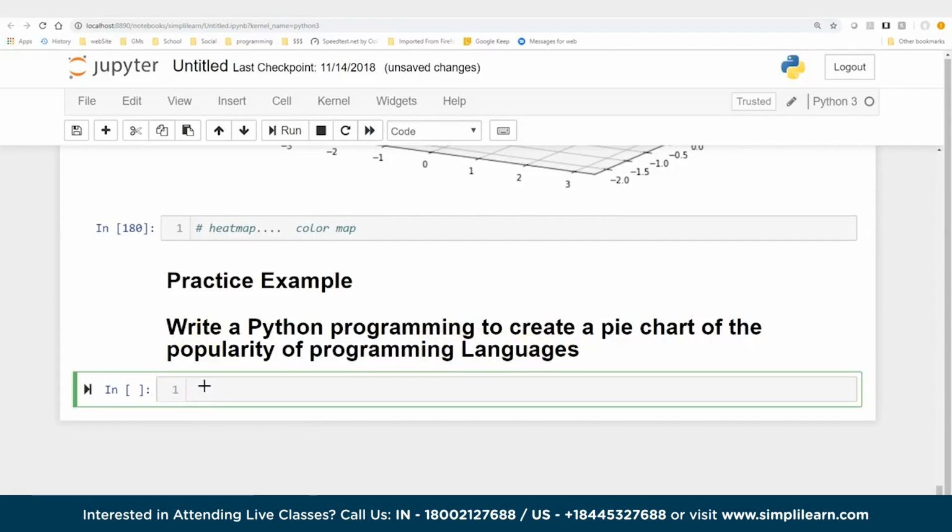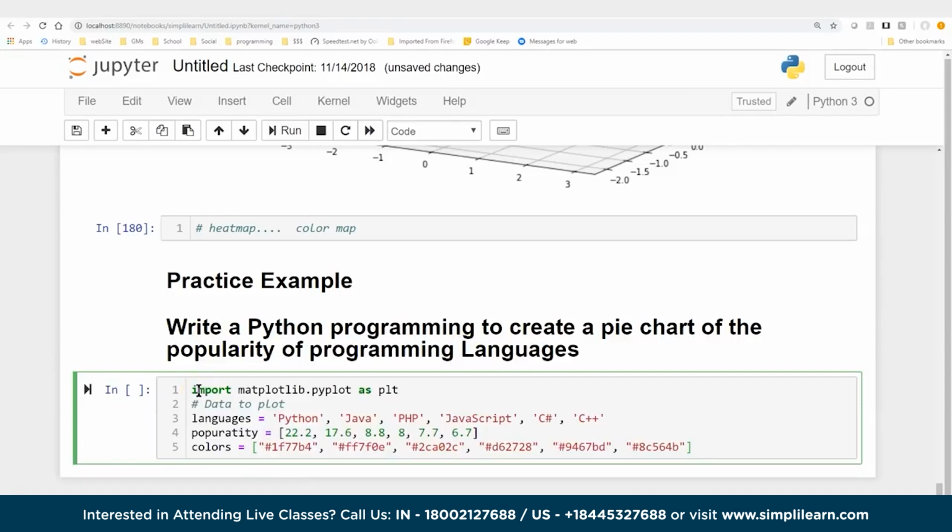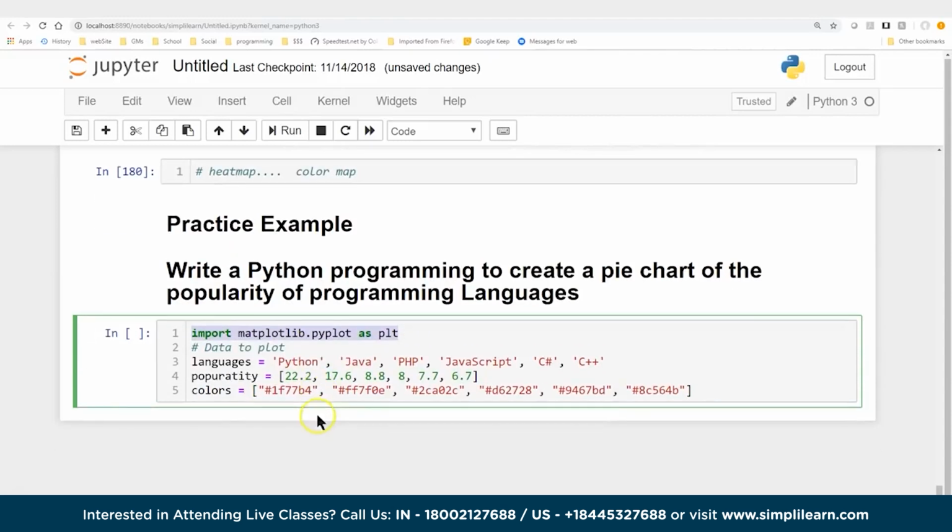Okay, excellent. And if you're going to have a challenge, we need some data. And I'll just throw in import our matplot library at the beginning. You should do that automatically. And so for our data to plot, we're going to have our languages. We're going to have Python, Java, PHP, JavaScript, C#, C++. So those are 6 categories. And then we have our popularity. Oops, misspelling there. Popularity. We'll give the first one 22.2%, Java 17.6%.